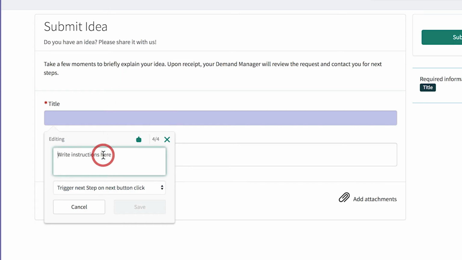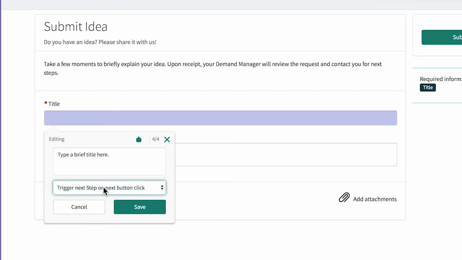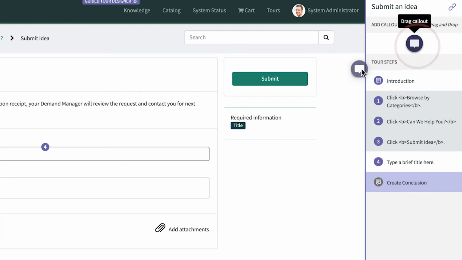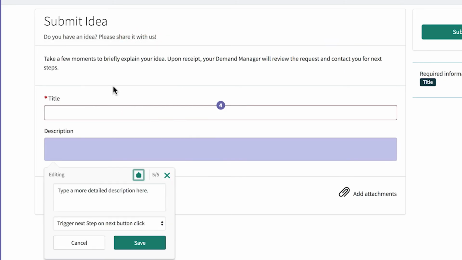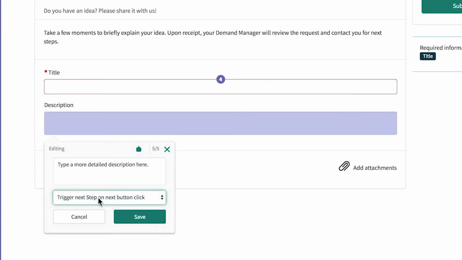We'll add an instruction like before, but this time the trigger's different. The user's not going to click anything at this point, so instead we'll have them click the Next button in the tour. We'll save and move on to the next field. Now we'll ask the user to type a description. Again, we'll put the callout below the field. And just like the previous step, we'll have them click the Next button in the tour to advance.